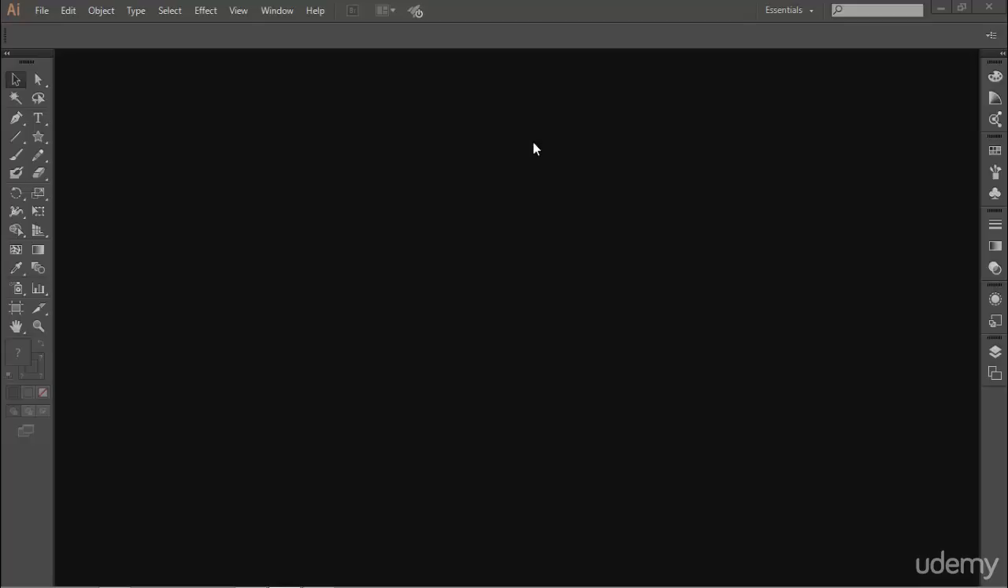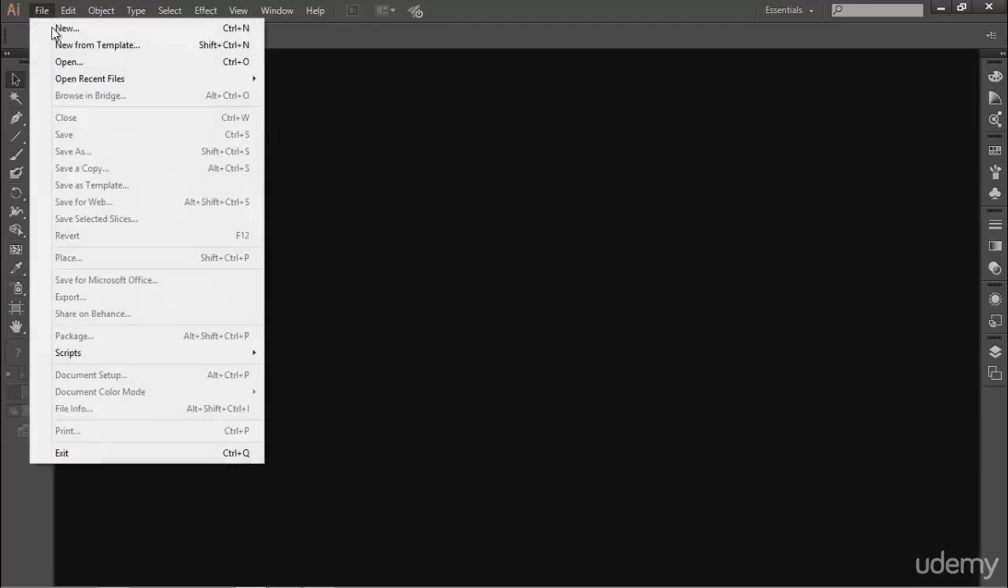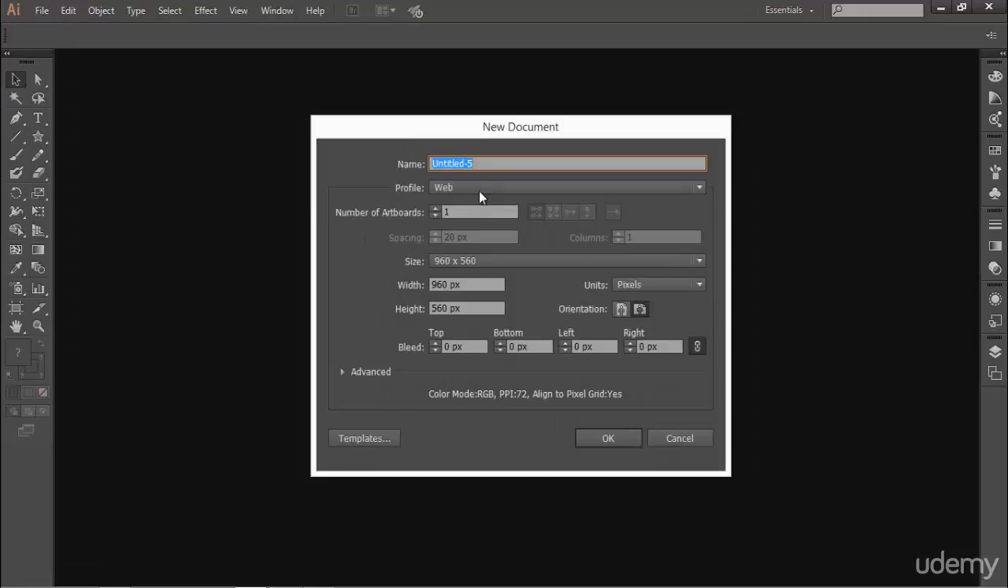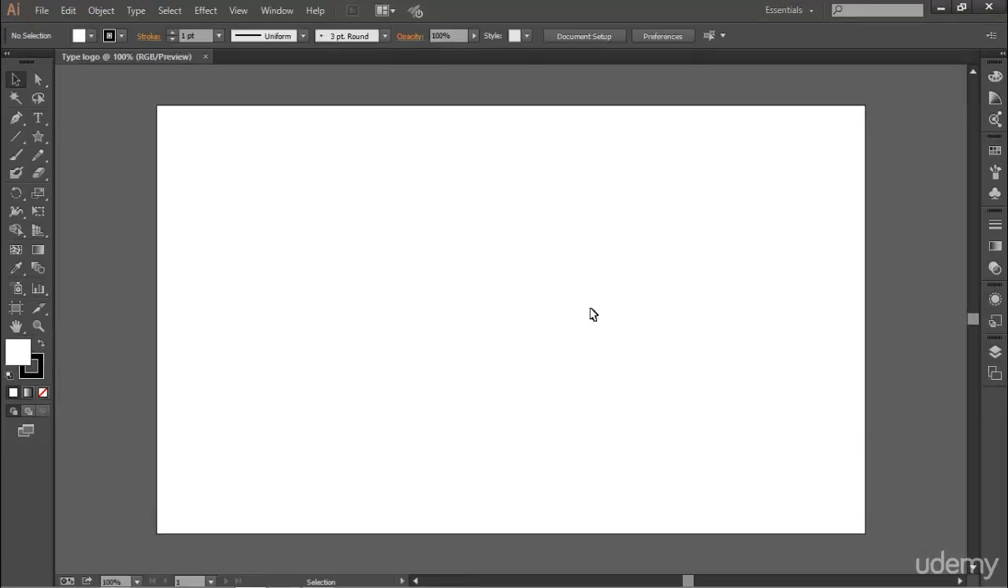Okay. So now I go to file, I go to new, and if you want then you can just rename it to be like a type logo. Okay, and you can see the width is 960 pixels and height is 560 pixels. So now I just keep it the same, that is 960 pixels by 560 pixels. Okay, and I hit OK, and now here you can see our canvas and I press Ctrl 0 to zoom in.